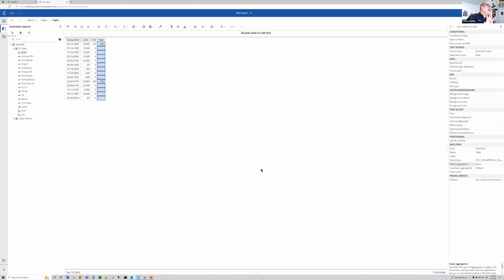Not only that, but in data modules, you can actually write your own SQL statements. And this is not in this version, but in the next version of Cognos, you can write SQL statements to bring in tables from a SQL source into a data module.